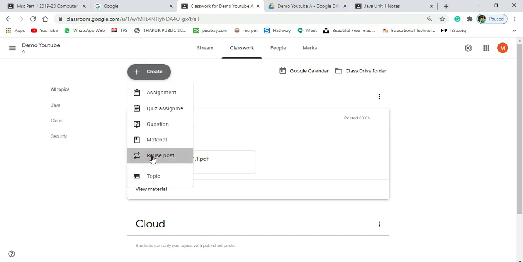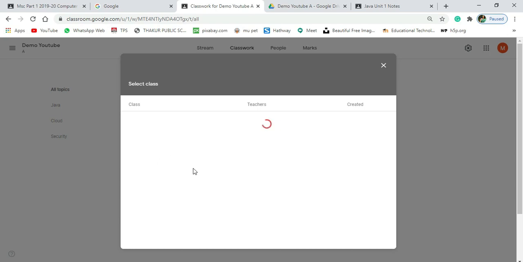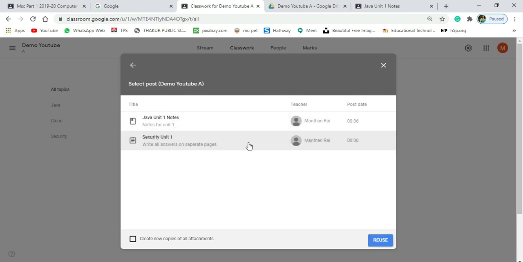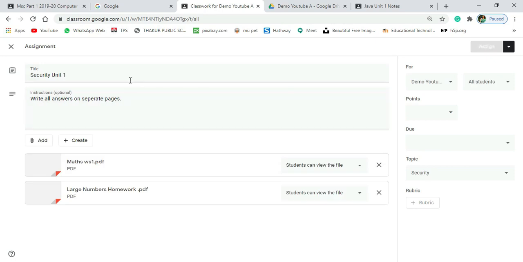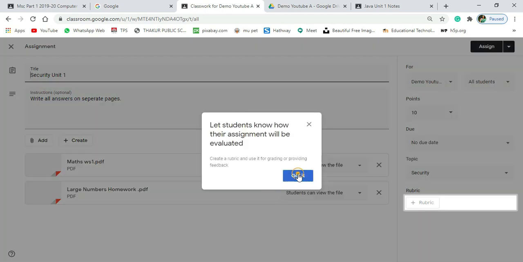So just click on reuse post and then you can select from which class you want to reuse the post. So which post do you want to reuse? For example, I want to reuse a post from demo YouTube and select the post. Which post do I want to reuse? I want to reuse this post, so I'm selecting this. So you can see a post has been reused.